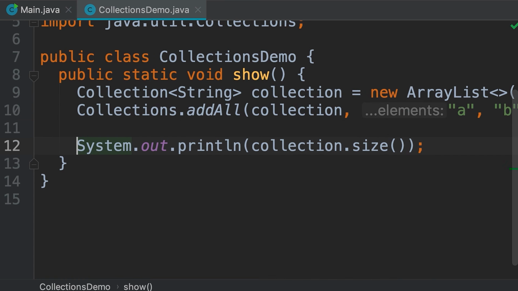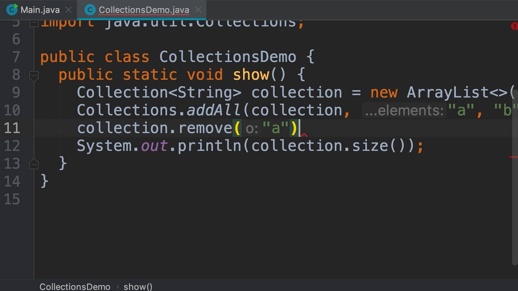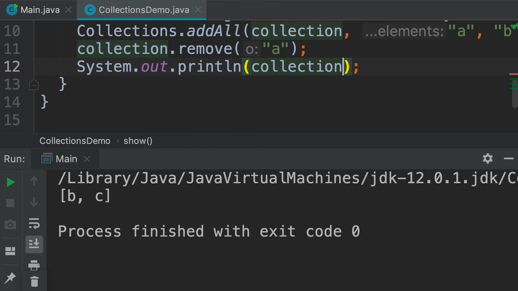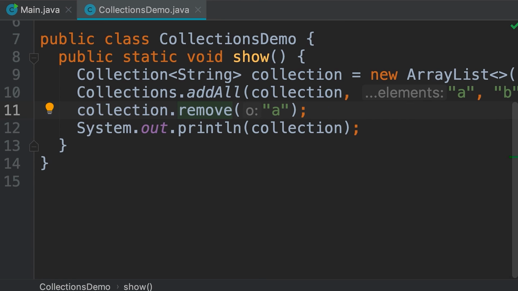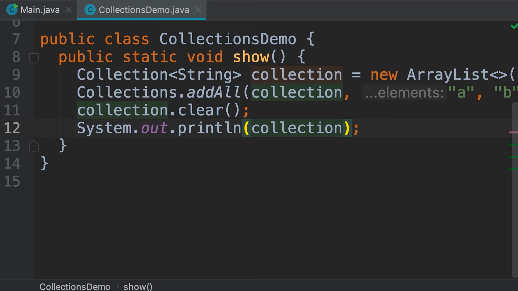We also have a method for removing an object from a collection. So we can call collection.remove A, and then we can print the collection. So A is gone. We can also remove all items by calling the clear method. Now the collection is empty. We can verify that by calling the isEmpty method.